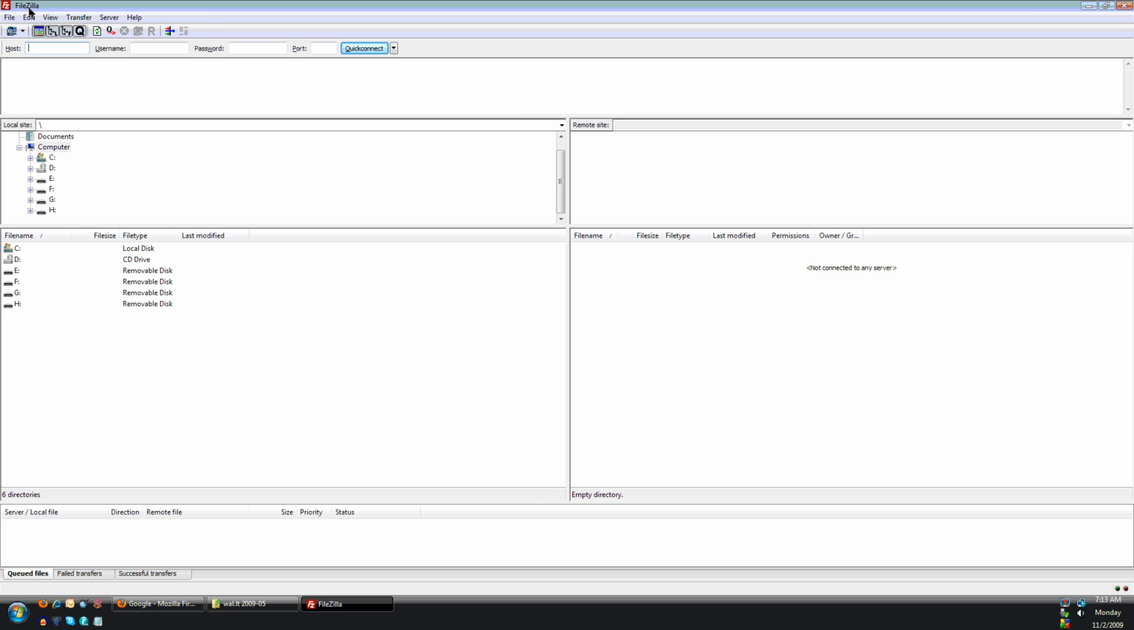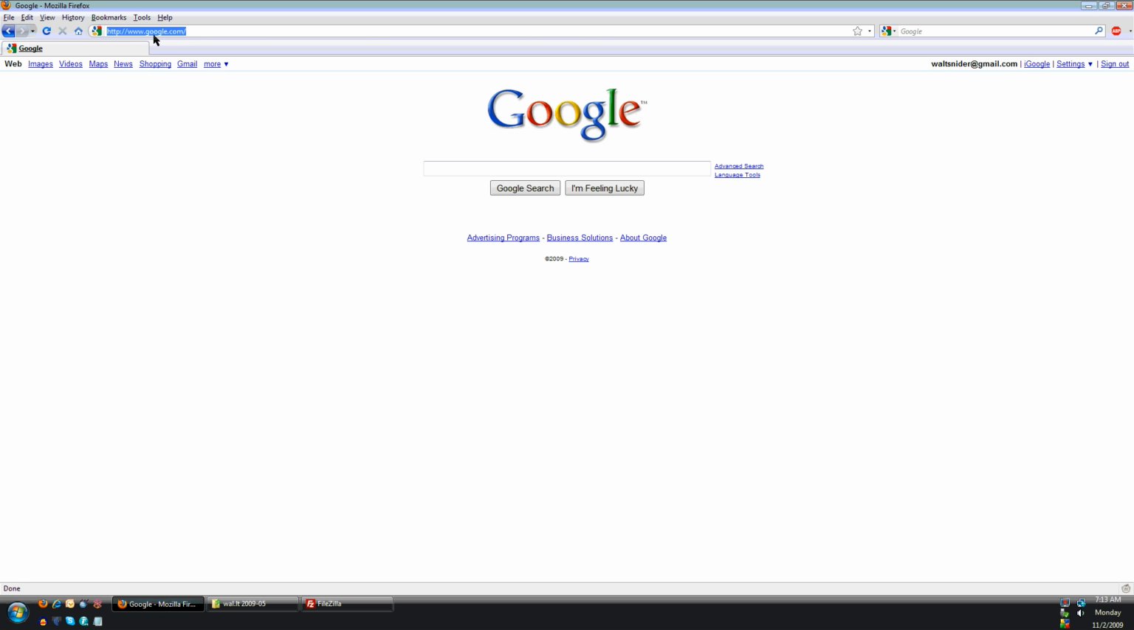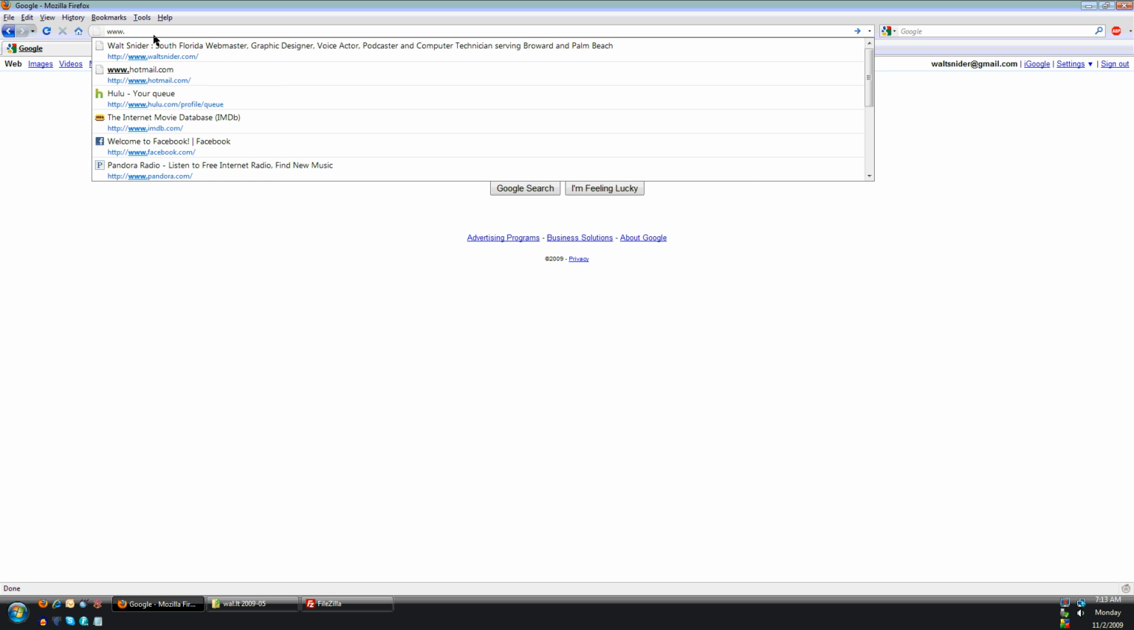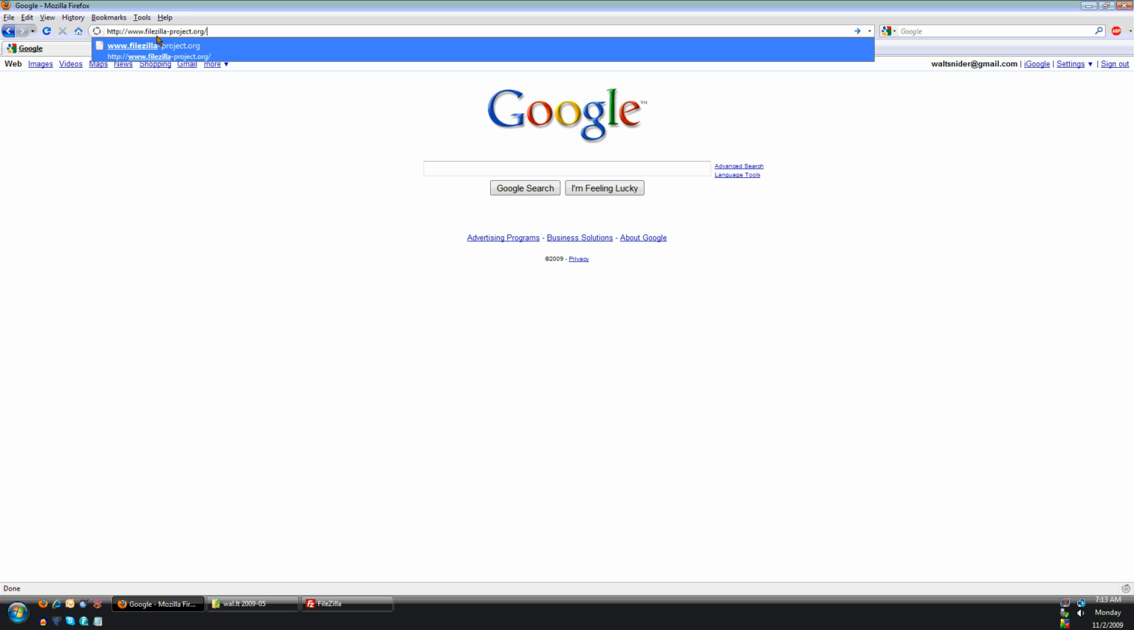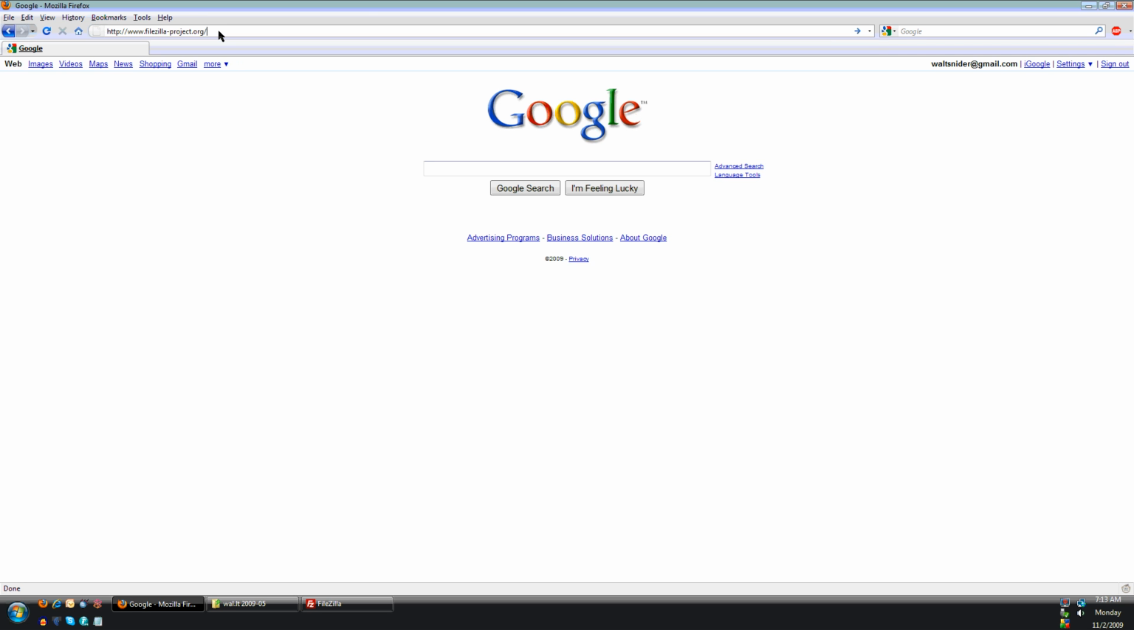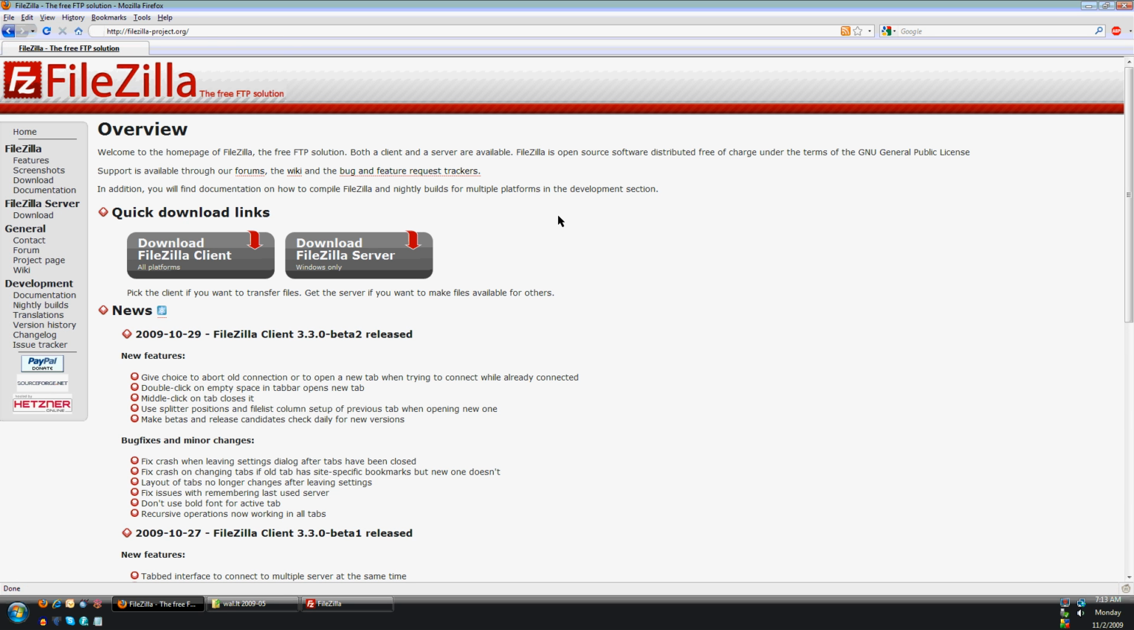By the way, you may want to work with this full screen because you just don't want to miss anything. So anyway, we've got FileZilla. You get this by going to, and this is a completely free software, FileZilla-project.org. Or you can just do a Google search for FileZilla. I'm sure you'll get there right away.